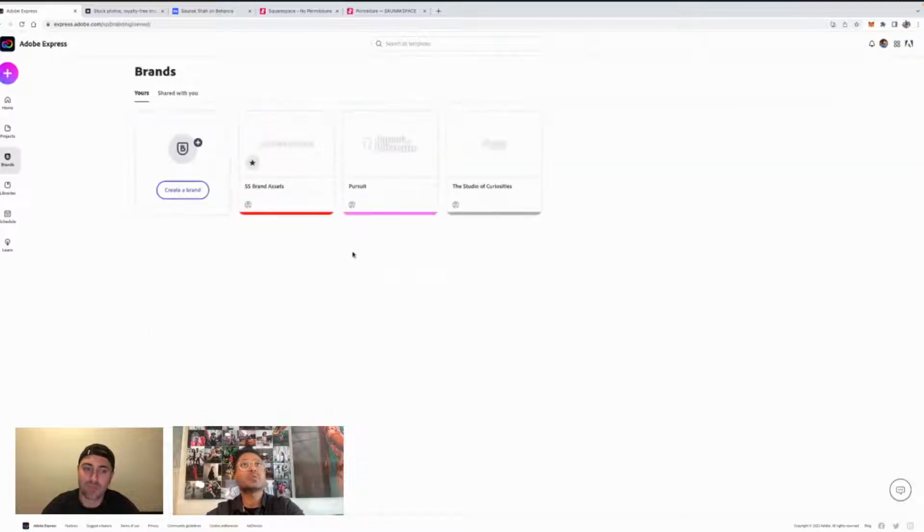There's a really cool feature with branding for small businesses. This is a huge thing. So I, of course, have my own brand, which is Saunak Space, but I also have my collective, which is Pursuit of Portraits, which is another community of creators based out of New York City. And that's another story altogether. And then I have my own studio, which is called the Studio of Curiosity.